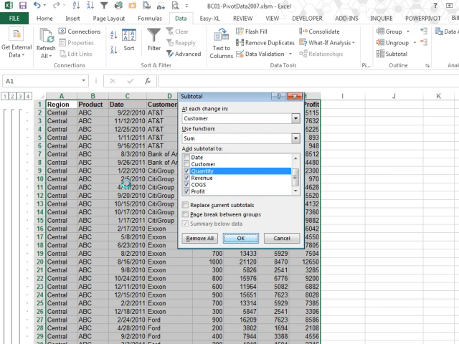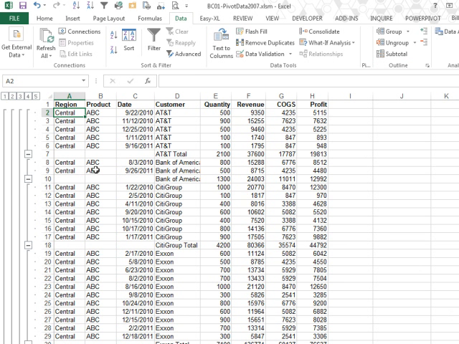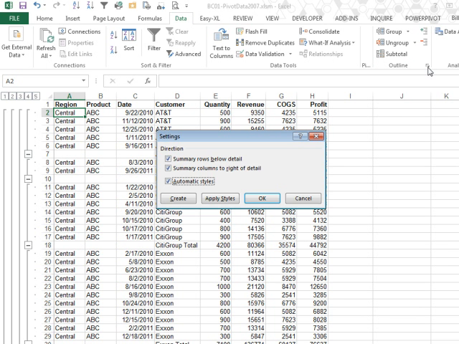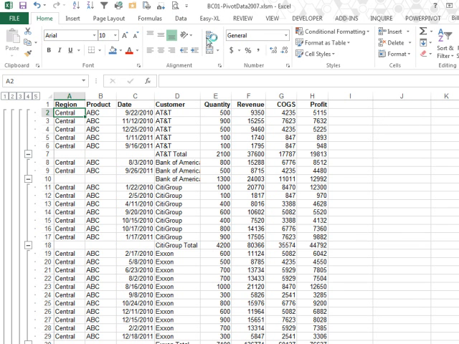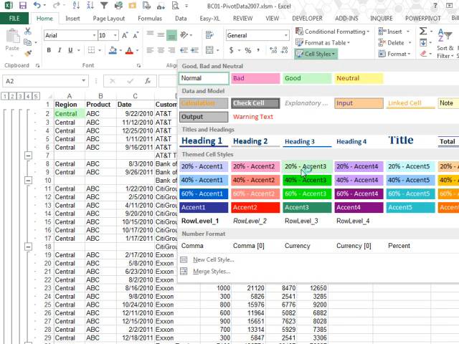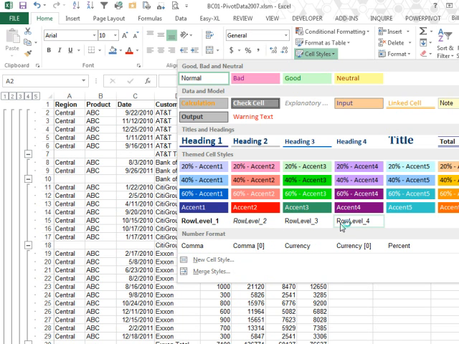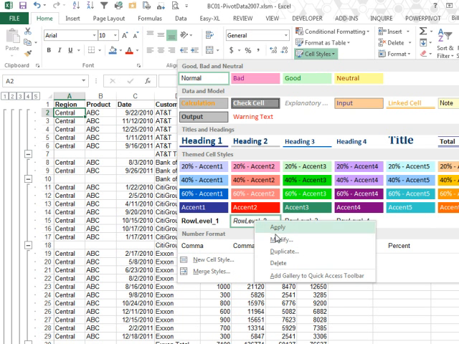Click OK. Now we have a whole bunch of levels of subtotals, but because we checked this box first, Excel created some new cell styles for us. Home, cell styles, row level 1, row level 2, row level 3, row level 4. So let's just choose one of these. I'll right click and modify.